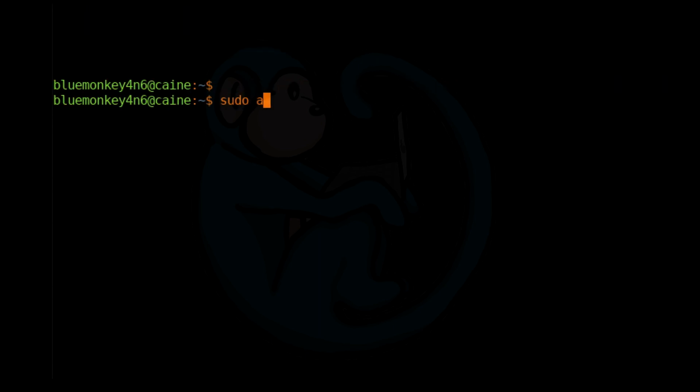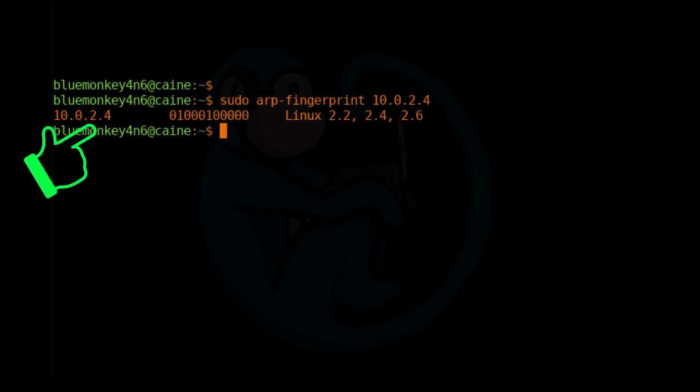To run arp-fingerprint, we just need to give it a host name or IP address. So sudo arp-fingerprint. In this case, I'm going to do 10.0.2.4. And when it comes back, we see one line of output where the first column is the IP that you specified, then a fingerprint consisting of ones and zeros, and then the third column is a guess from the program as to the operating system that the target host is running. So in my case, it says that it's a Linux kernel 2.4, 2.6, which is a little dated. This one has a more up-to-date kernel that I'm running.